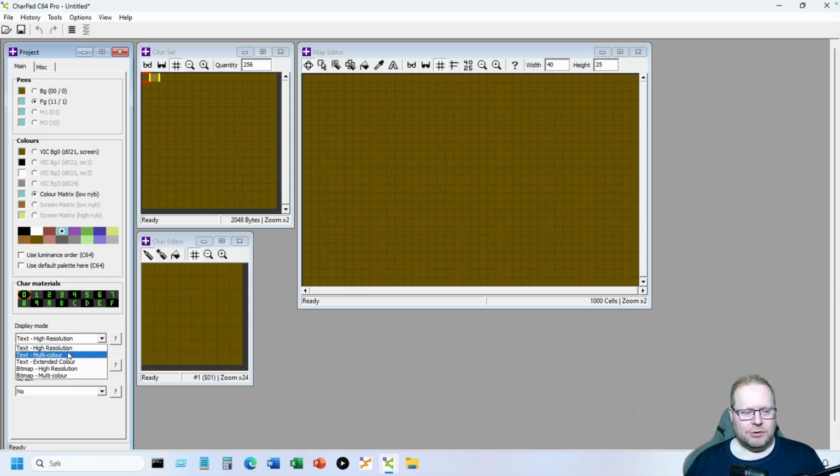So we're only going to look at those two. Let me just first set it to high resolution. Text high resolution. Now the next one here, matrix coloring method.